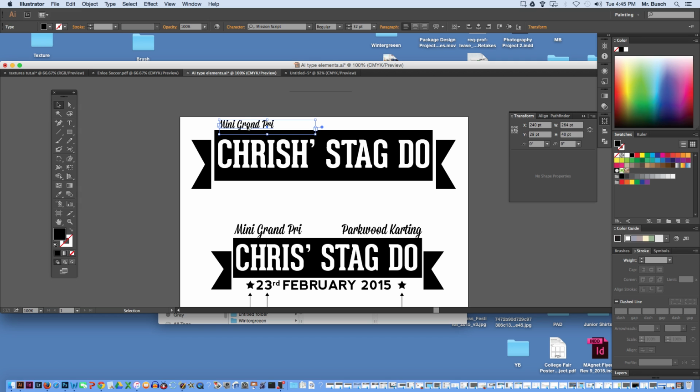I can also hold down Option as I click and drag over, and I'm holding down Shift so it keeps it on the same x-axis. And I'm going to double click in here and type in Parkwood Karting. Okay.